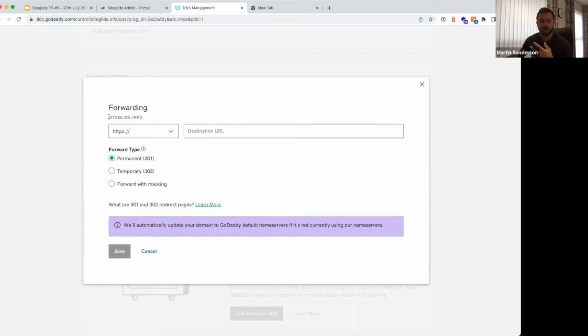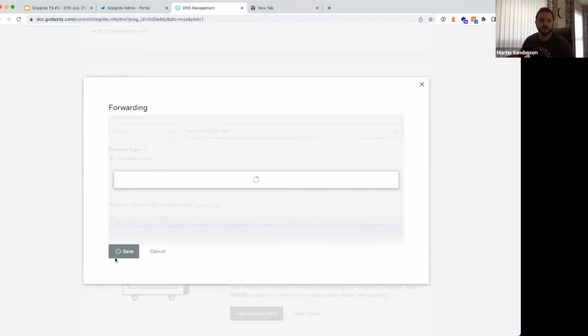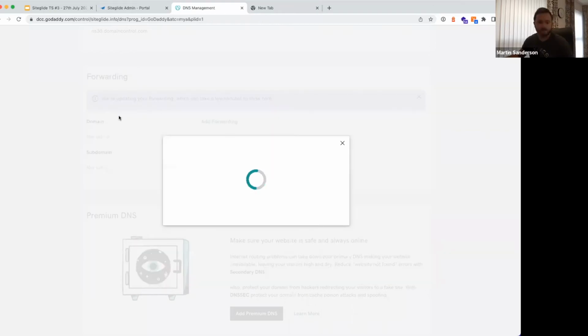And what we'll do is secure, and then the destination URL. So this is going from the root, and we want to go to the W's. So we'll do siteglide.info like this. And we want it permanent because we're going to keep the site for a while, and then we can hit save. And that's it, we're done.